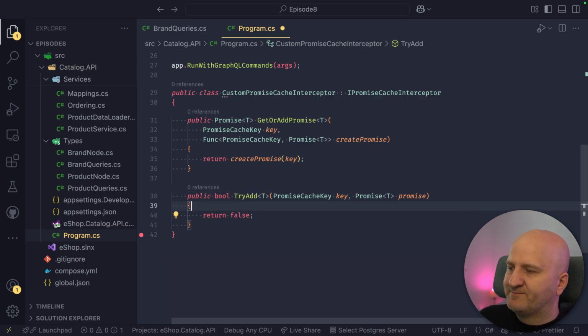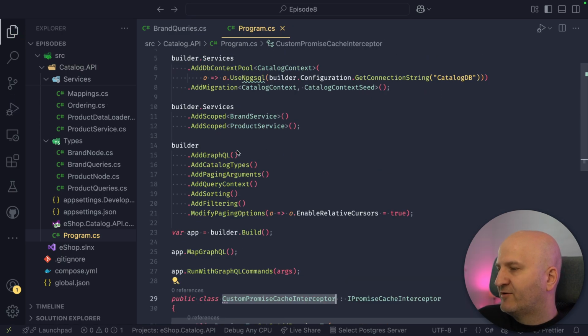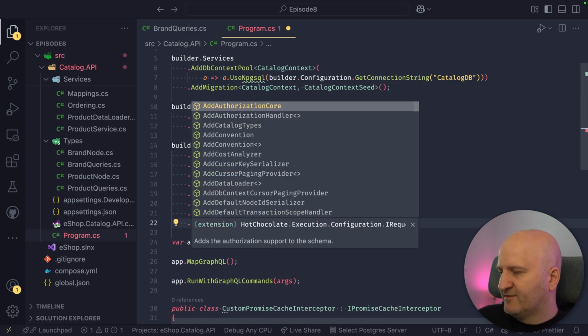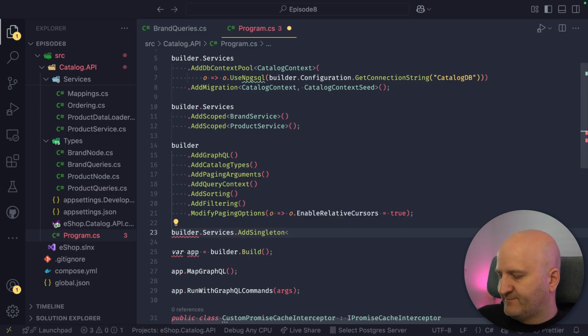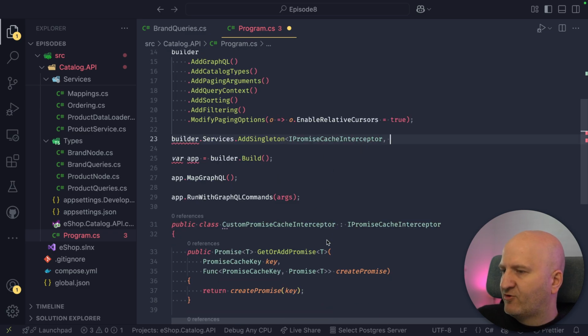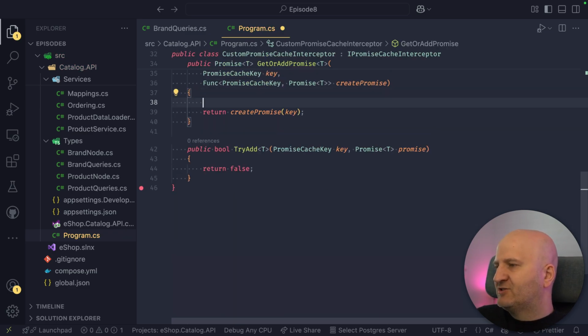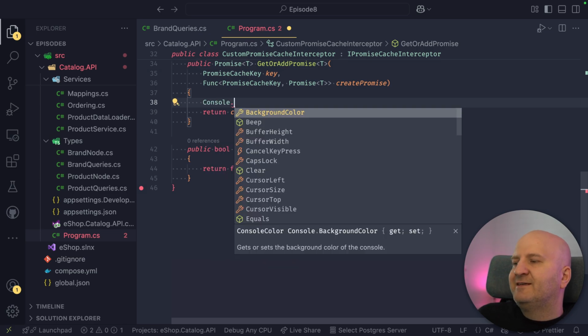It doesn't really matter. This interceptor can be registered with our DI. We can chain in here. We can simply add here a new service. This is a singleton. And then we just say this is an IPromiseCacheInterceptor, and we are using this one here. And for now, let's just print something out so we see it's really hit.